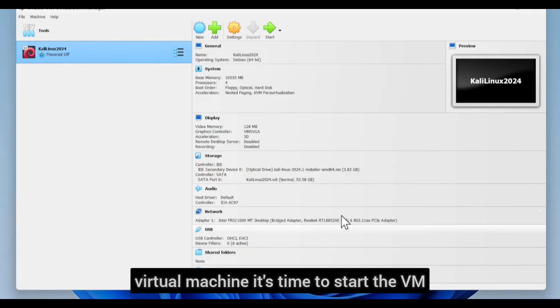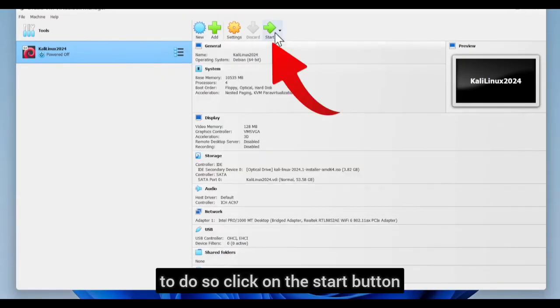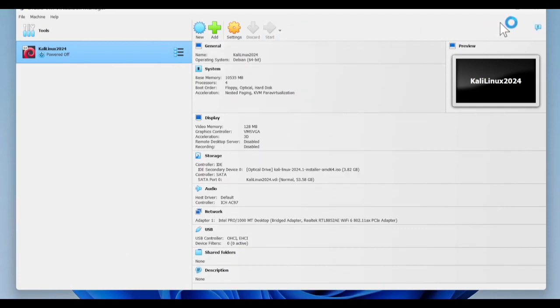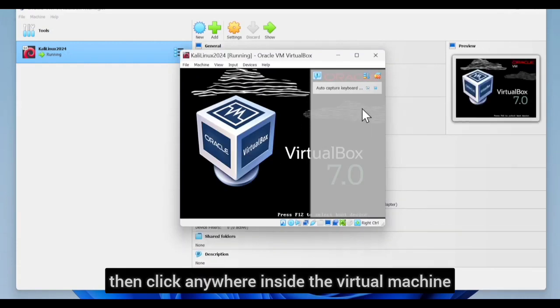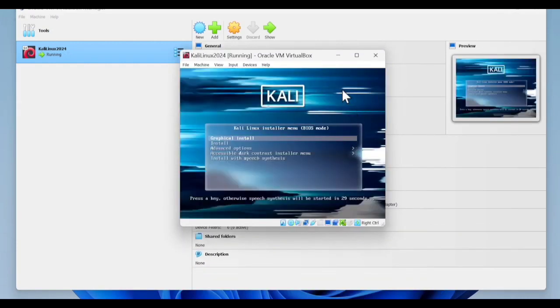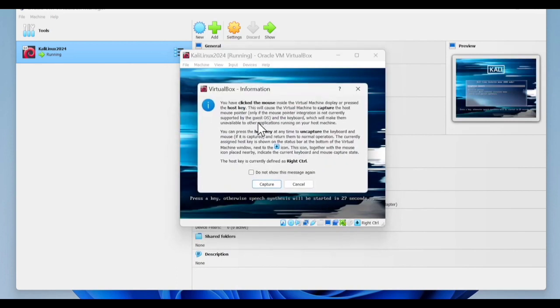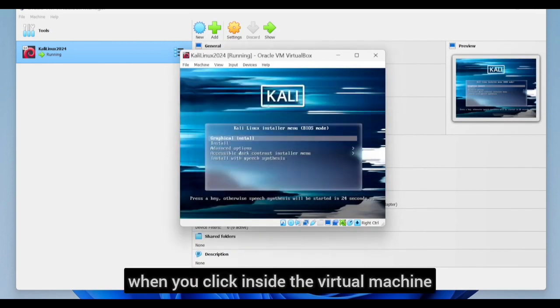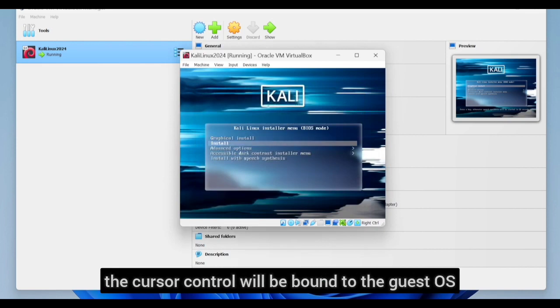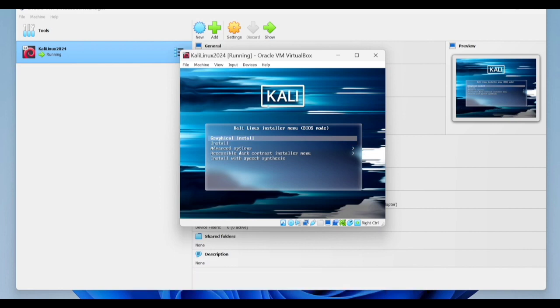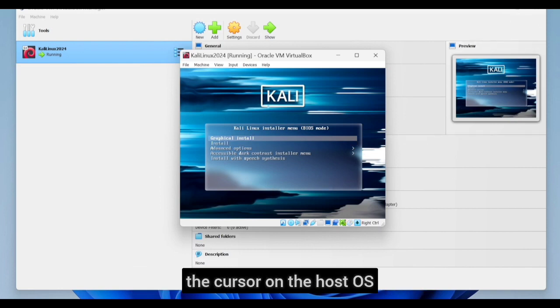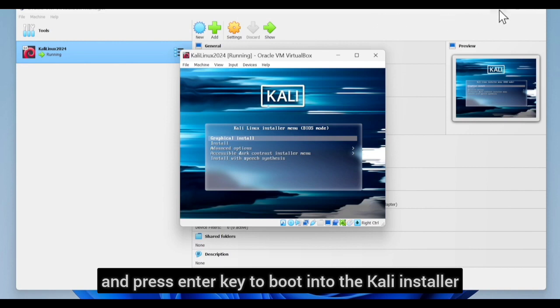It's time to start the VM. To do so, click on the Start button. Then click anywhere inside the virtual machine. Now keep in mind, when you click inside the virtual machine, the cursor control will be bound to the guest OS. To release it, press the right Control key on your keyboard to regain control of the cursor on the host OS. Now using the arrow keys, choose Graphical Install and press the Enter key to boot into the Kali installer.